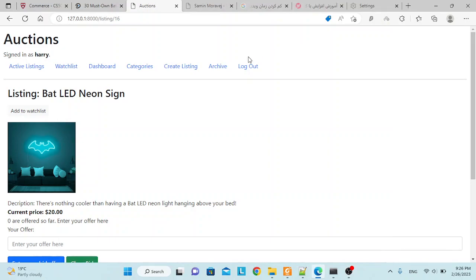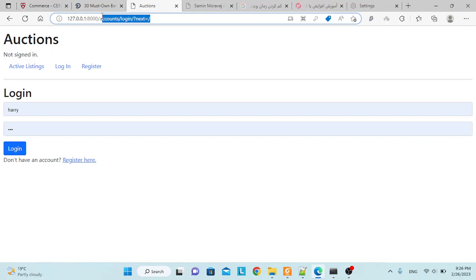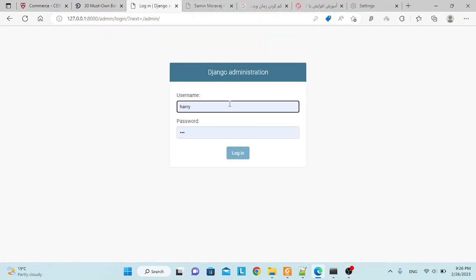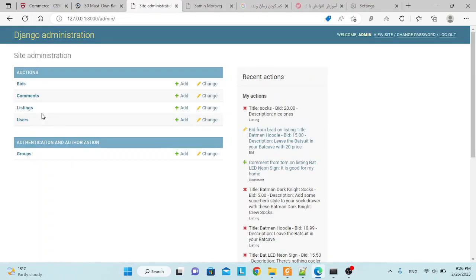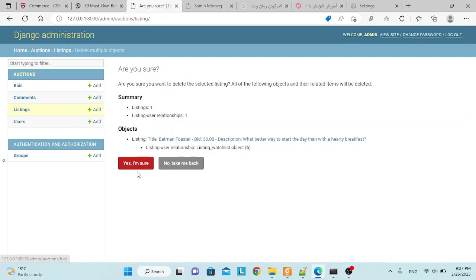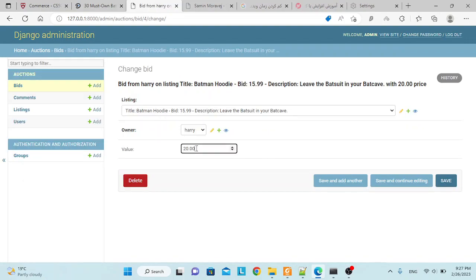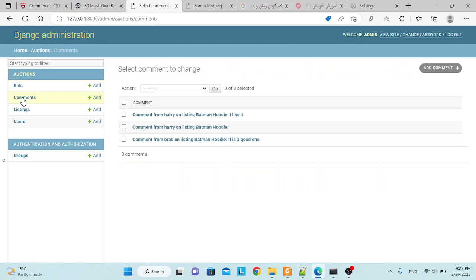Also, there is an admin interface. I log out from here, and here I type admin. On admin, I can, as you see, for example, delete these listings. I also can add bids. For example, on here I can add bids. And also there is a page for comments.